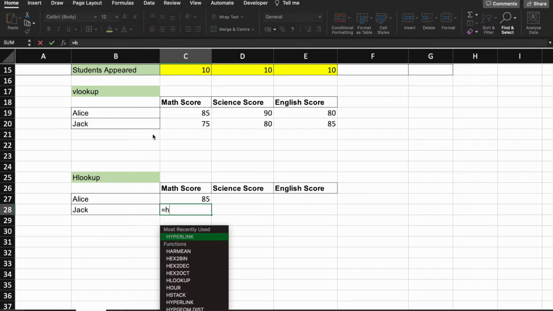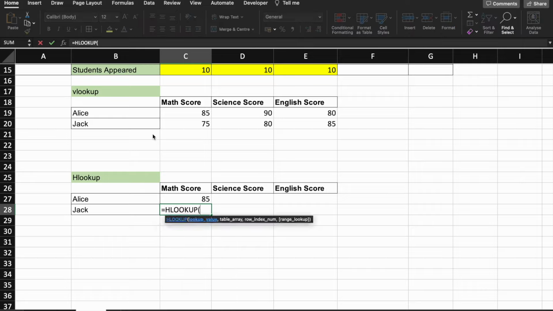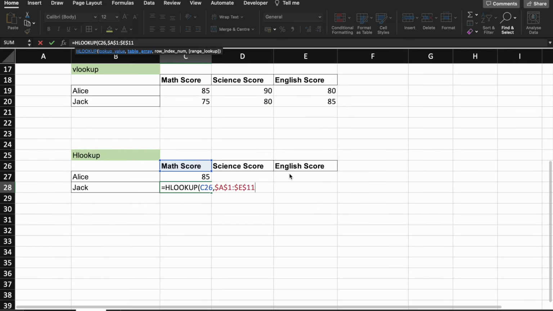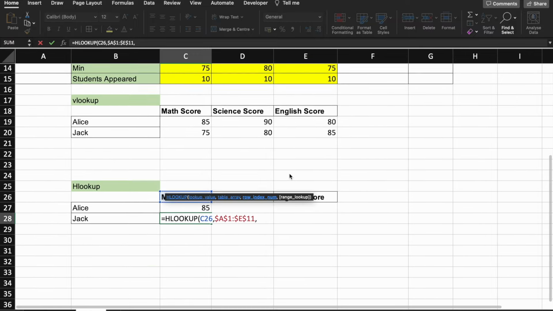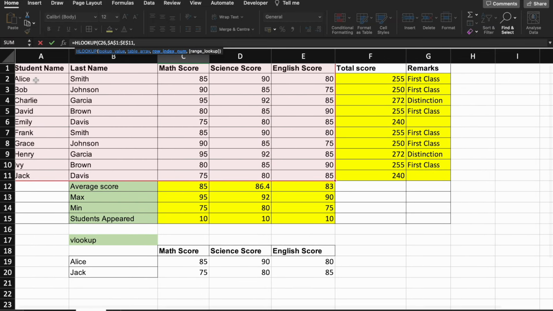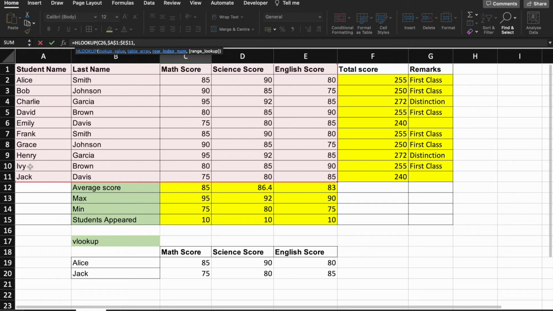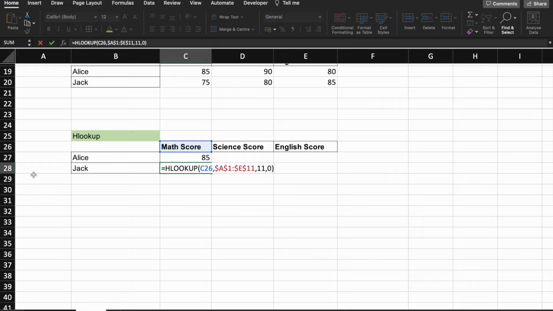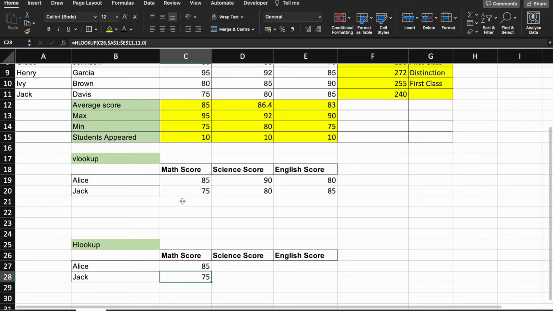Now let's see for Jack also. HLOOKUP, we'll select max score and we'll select the entire table which we need to do the lookup. Then we'll see which row Jack is in. So first row student, second row Alice, third row Bob, fourth Charlie, then fifth David, Emily is 6, Frank is 7, then Gray is 8, Henry is 9, Ivy 10, Jack is at the 11th row. So 11, then 0. I got 75. So Jack's value is 75.